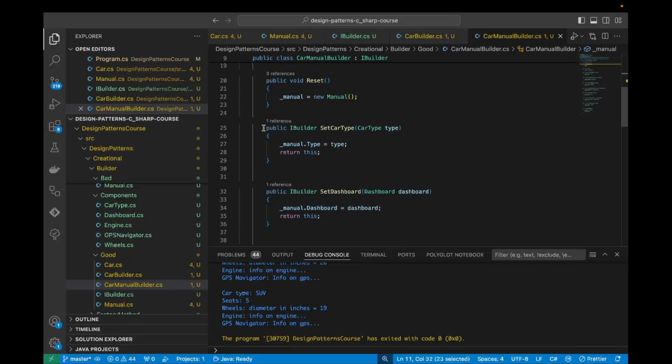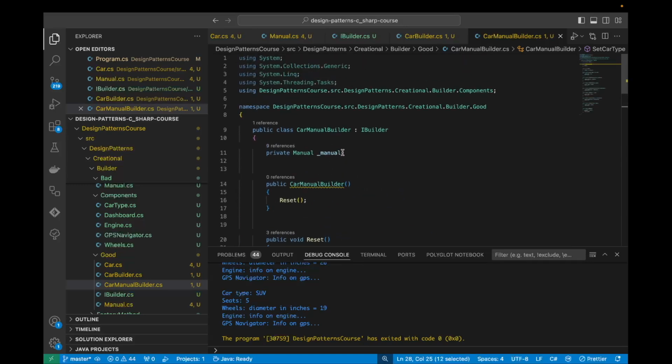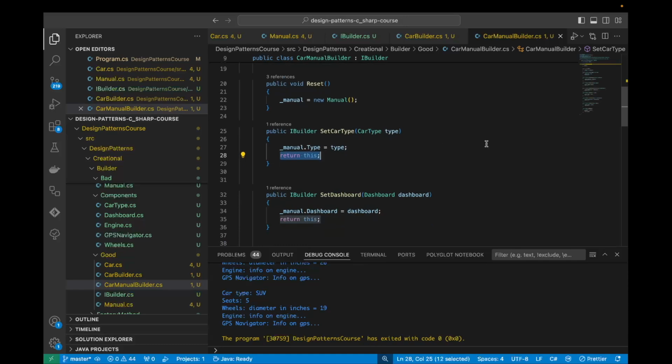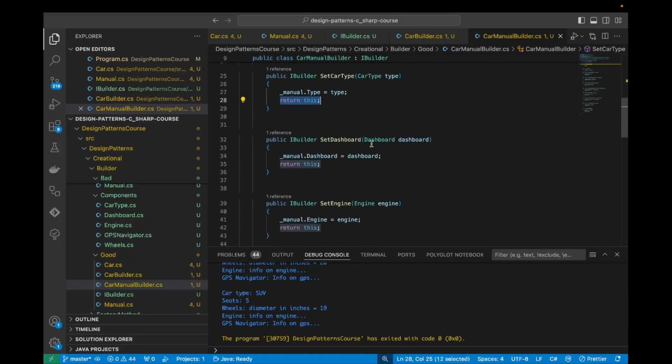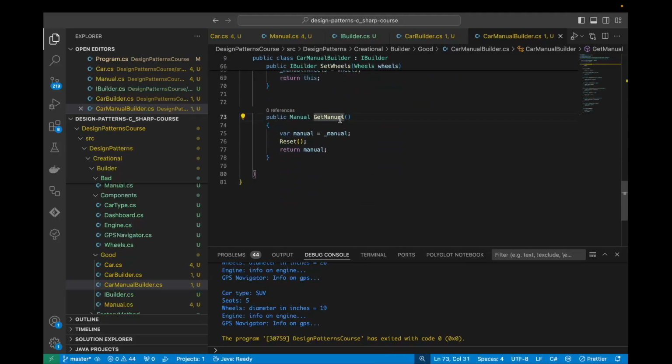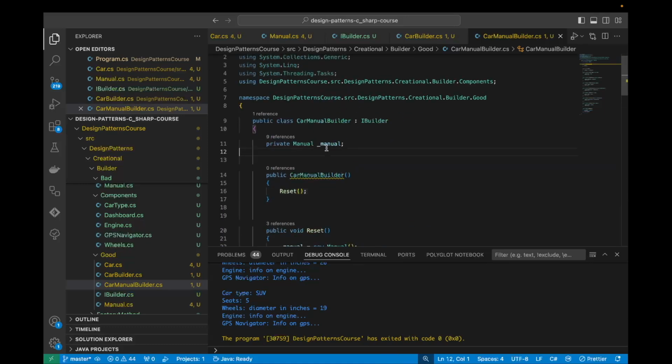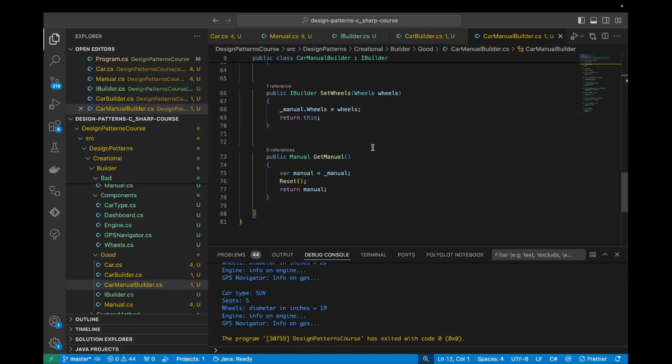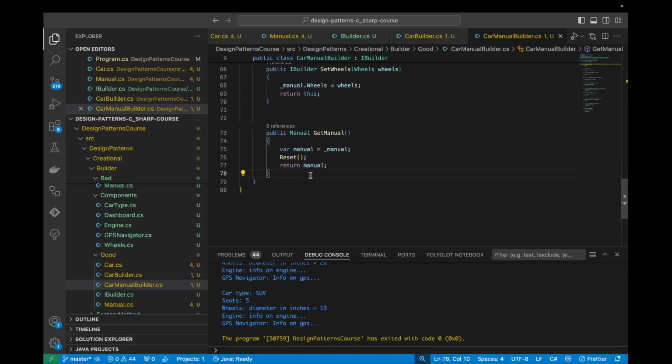So if I just go through one method, we have the set car type method here, where we pass the car type, and then we call manual.type, which is a property on this manual object. We set the type and return this car manual builder, so that we can chain the methods onto each other whenever we are building a car manual. And again, that will become clear when we use these classes. And finally, we have our getManual method, which stores the manual in a new variable, calls reset to reset the manual field to a new, blank manual, and then we return the manual.